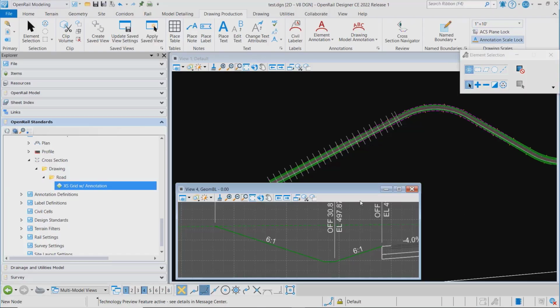So here we've got a simple project. We've got some cross-section cut already, and you can see we've got a simple annotation. So let's go take a look at how we can now label the horizontal slope.